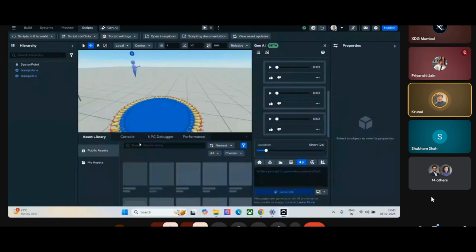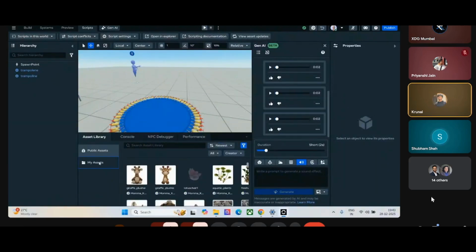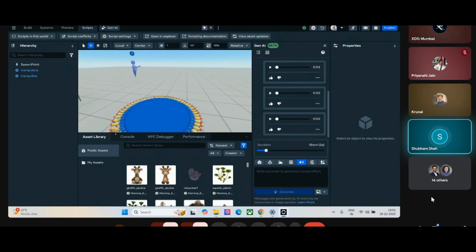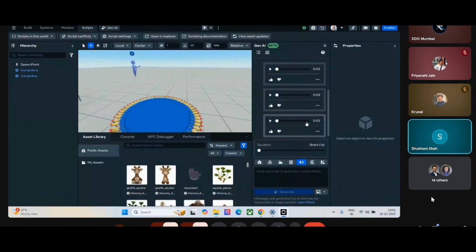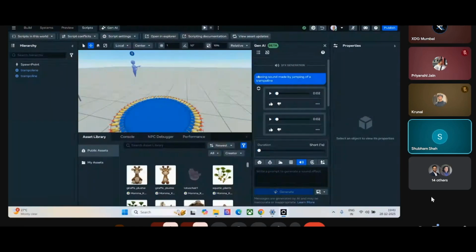Can you make the sound with your mouth? Yeah, I'm not a very great vocalist, I would say. I'll just do one more for 1 second. I think there are two jumps that have been made. I'll just do this.